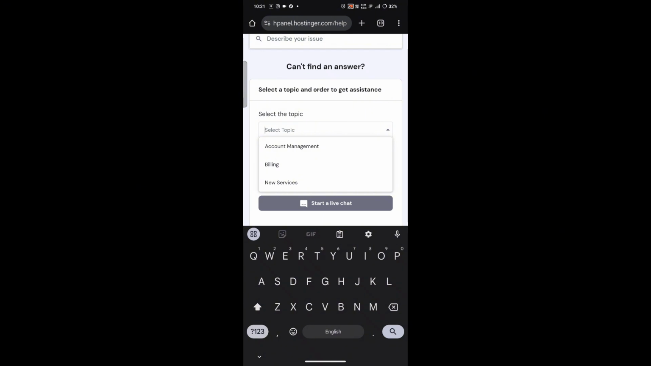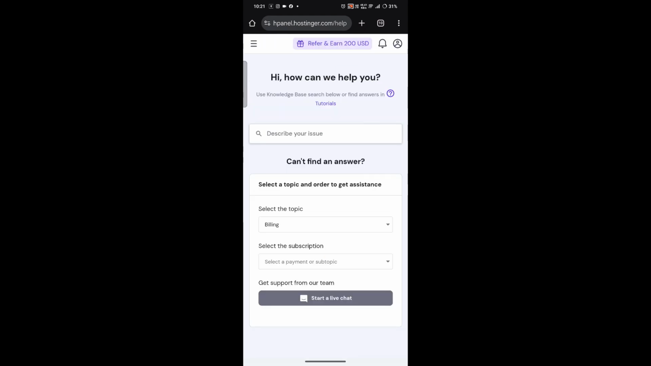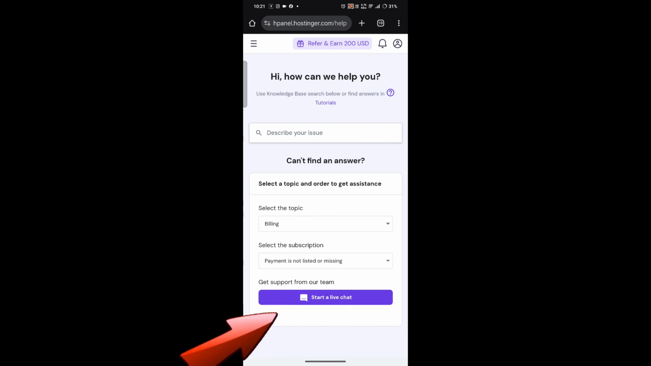Hostinger will give you different items on which you can get assistance. For this, I will be clicking on the option saying billing. And after that, select the subscription. Now as you can see, the start a live chat option is activated. So simply click on it.